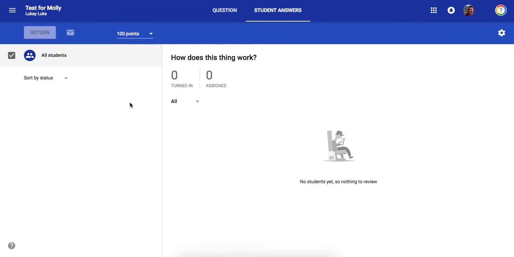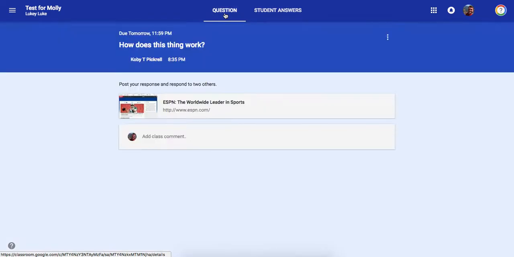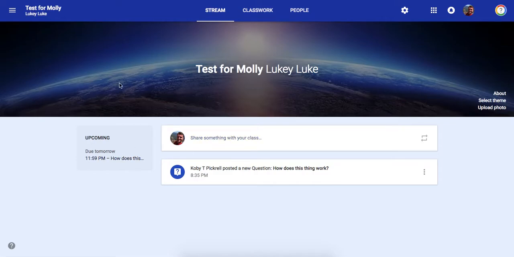Back to the question, you can see that right here it says post your response and respond to two others. This is the initial prompt, and then this is just additional directions for them. You can include links. You can even include documents, like from your Google Drive. Those are all different options for you, and I'll show you those in a second when we make the question. So again, I'm going to go back to the home base.